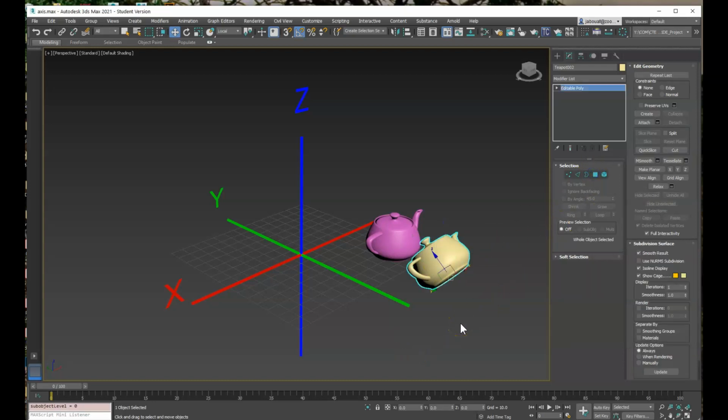I've used the teapot here simply because it's an icon for 3D Studio Max that has a good story that I'll skip for the time being.